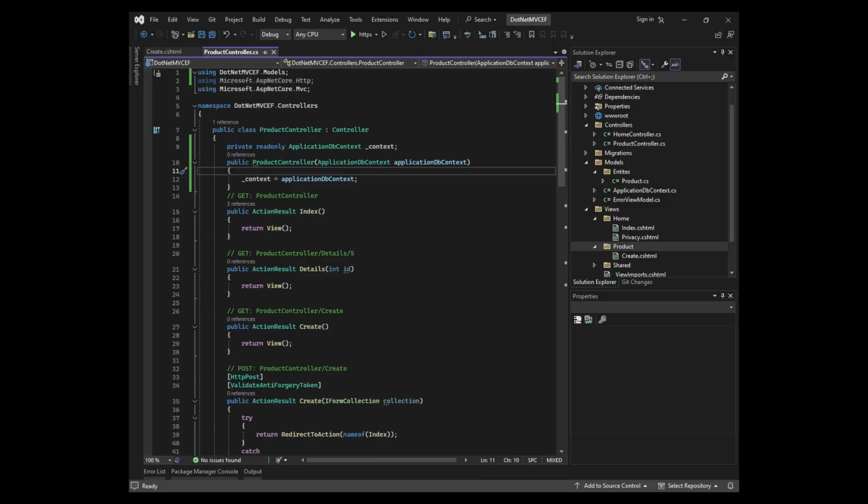Basically, the route is formed by the URL of your website or your project, followed by a slash, followed by the controller name, then followed by the method. So the method is Create, and the view will also be named after the method name.